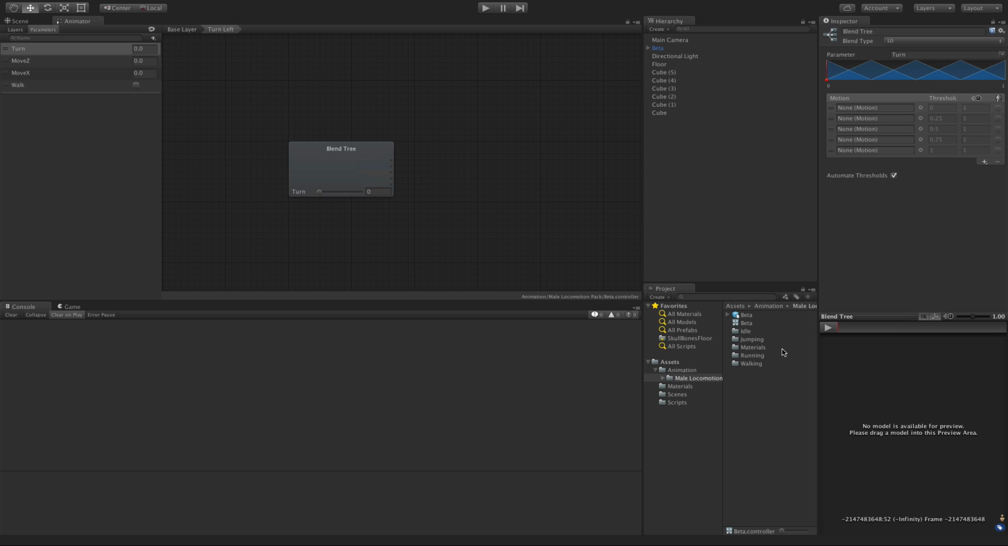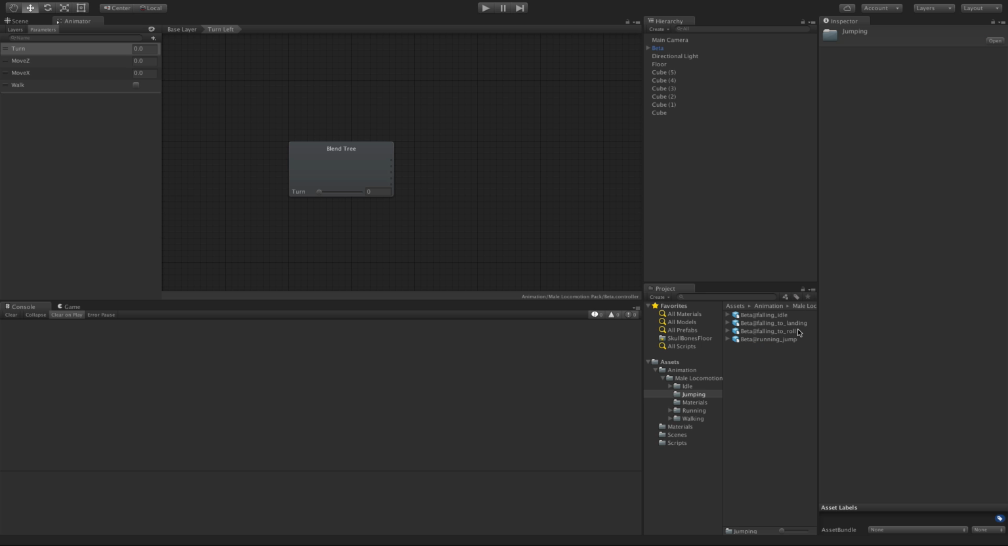So let's go ahead, let's see. I have downloaded some jump animations. So if you want to grab the same ones I do, I have the falling idle, falling to landing, falling roll, and running and jump. But let's jump into turning.